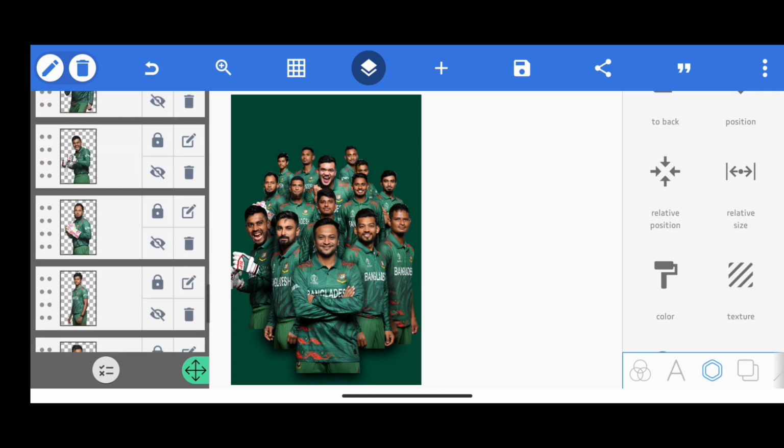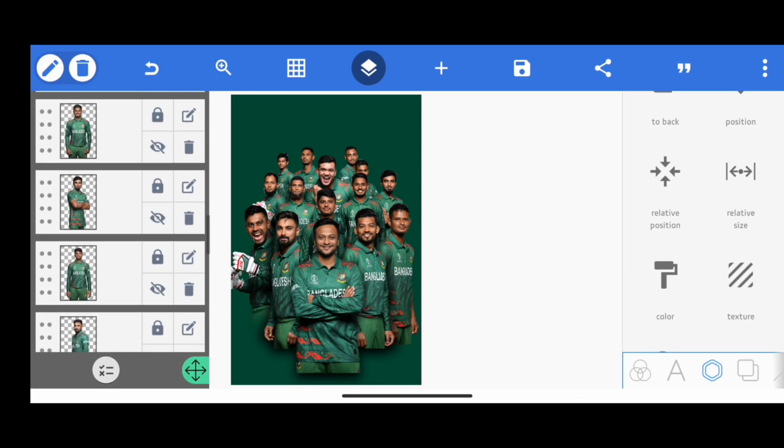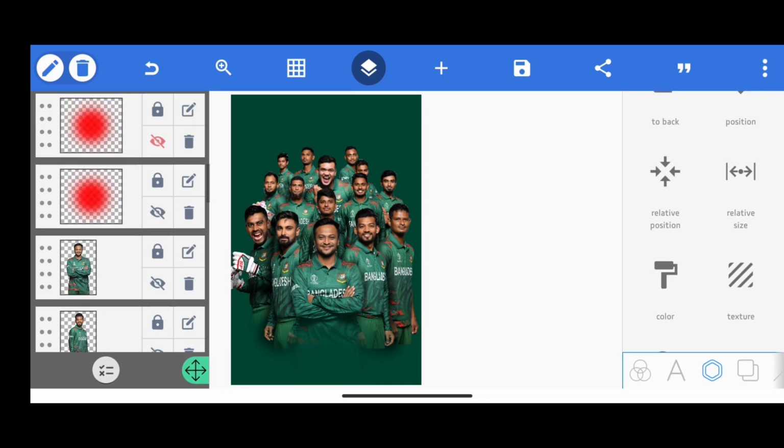Then I added some glow PNG here and mixed their color just like the background because here you can see that none of these players have full portraits. So if I left them like this here, the thing would have looked unfinished and completely unprofessional. So I added them according to my needs.